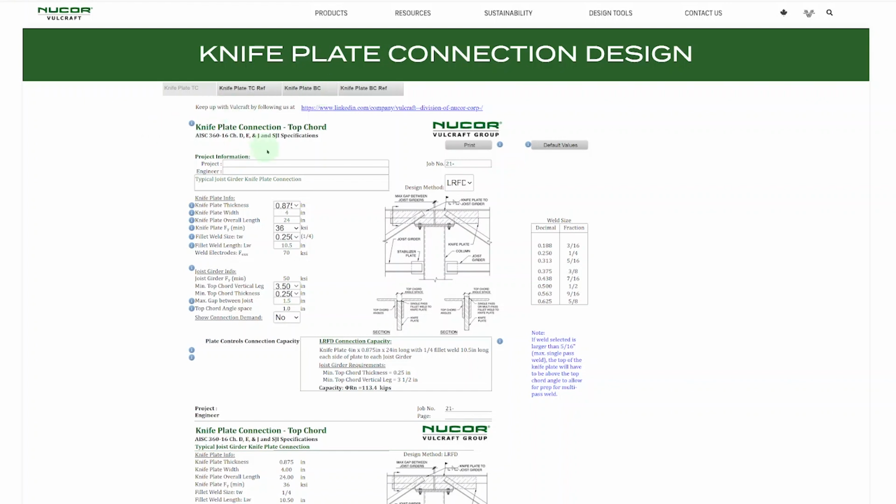At the top of the tool are these fields for project, engineer, and job name. All of these are optional inputs, and that's really just so it shows up on the final printout with all the inputs, outputs, and the calculations, just for your own organization if you need to include this in a project calculation submittal or package, something like that.